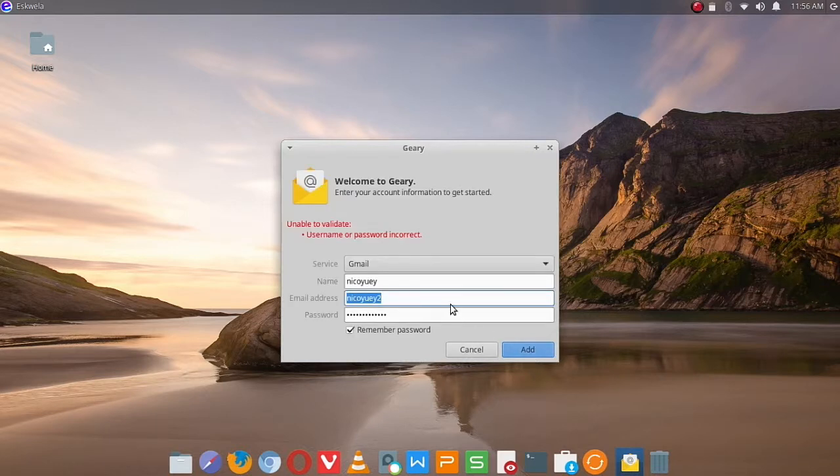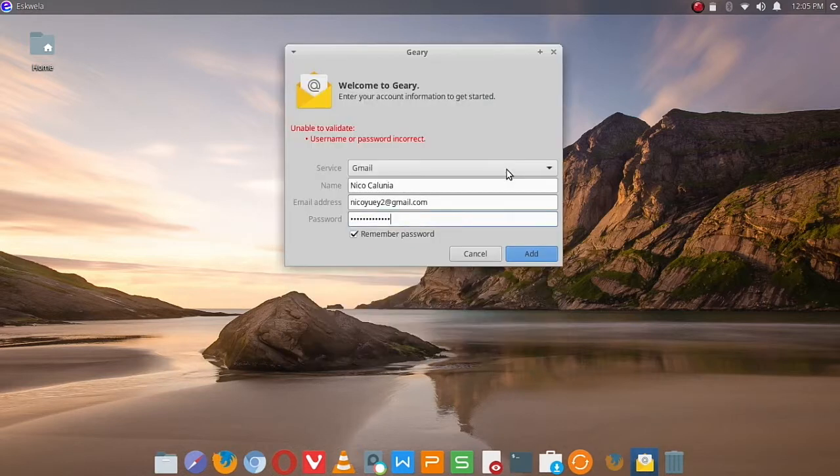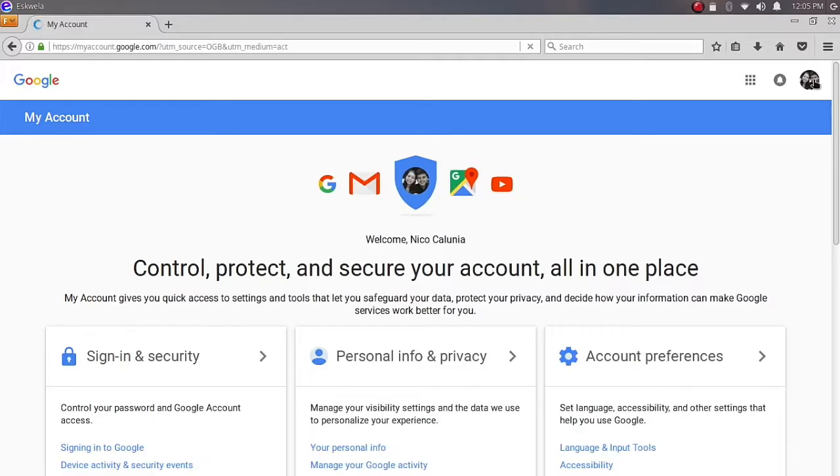Still says no. So let me just pause the video again. There was a problem logging into Geary because it does not meet some of the standards set by Google. That's why Gmail does not accept my credentials. So what you're going to do is open your Firefox browser, and then you're going to hit on your My Account.